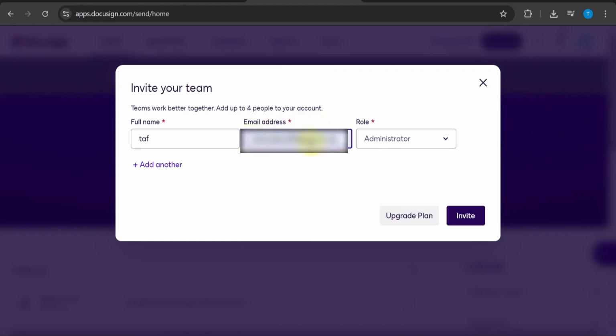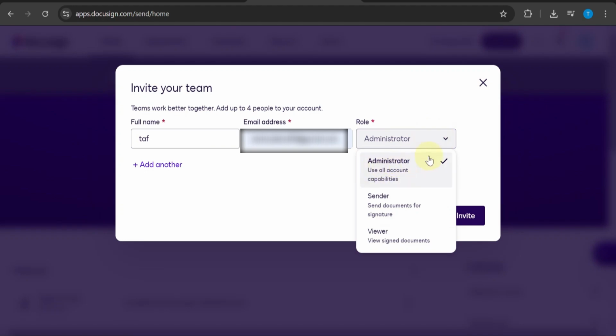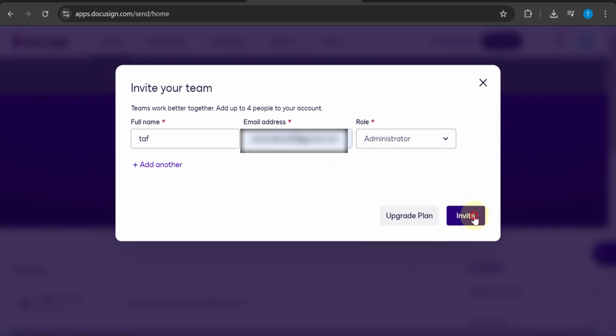If available, assign the appropriate role or permission level. This determines what the person can access or modify inside the transaction room, so choose wisely based on their role in the project. Once everything is filled in correctly, click the Invite button. Docusign will immediately send an invitation to the person's email.